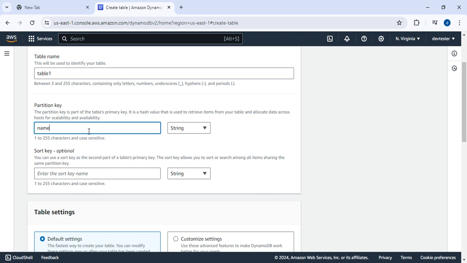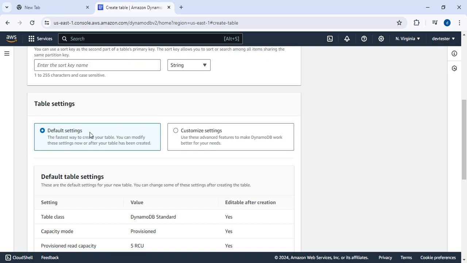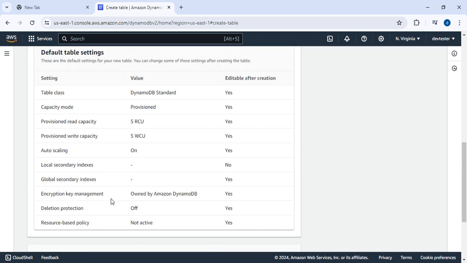The first partition key. Here I can put a name. It will be string only. Okay, and table settings. If I go with the default settings, these things I will get.